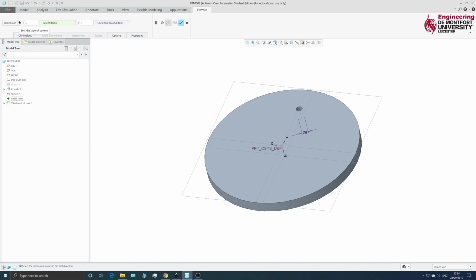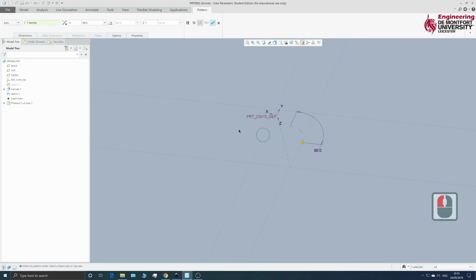And what you can see here is there's different drop downs, so we can select different types of patterns. And so what I want to do is select axis. So now it's asking me for an axis, so that my axis is in the middle of this component.